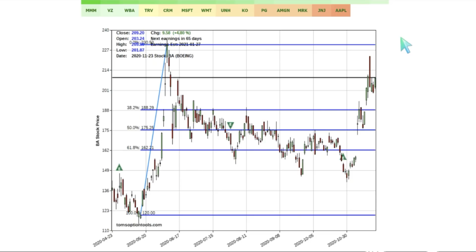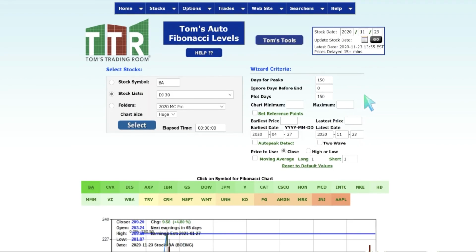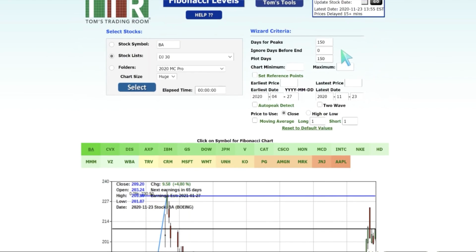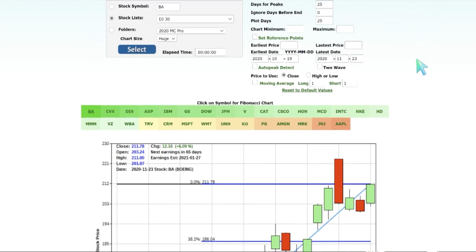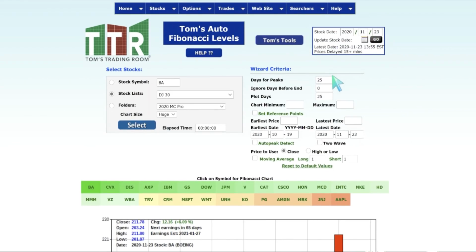So rather than just doing the standard 150 days, we can take a certain leg range, plot that into the tools. And let's say 11/23 is today, October 30th is the low. Let's do 25 trading days. So 25 for the peak and 25 for the plot days. Leave it on the Dow Jones 30, click select. And now we've got what's going on now, 11/23. A look back of 25 days.